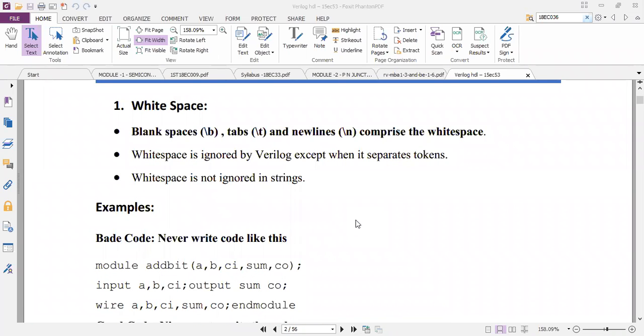So what is white space? Like you might have studied in C programming, if you want to use blank spaces, you must use backslash b. In C programs also you might have studied like this. Backslash b represents a blank space, backslash t represents tabs, and backslash n represents a new line. Why do we need white space? White space will be ignored by Verilog except when it separates tokens. The white space will not be ignored in strings.